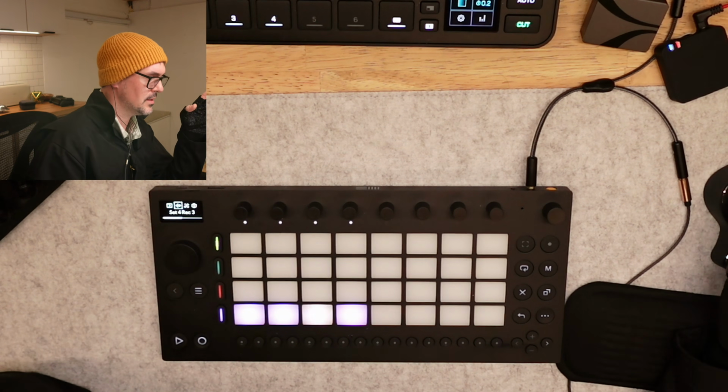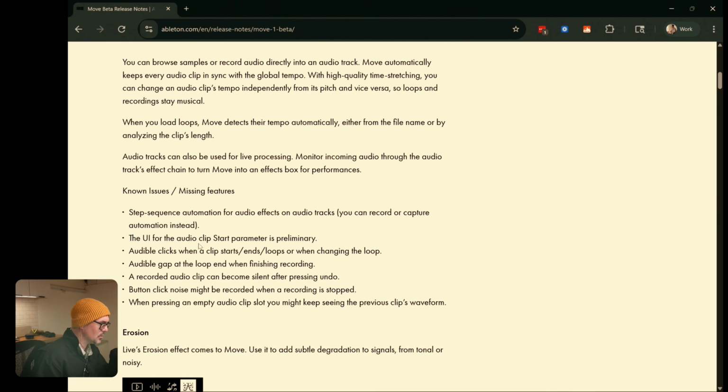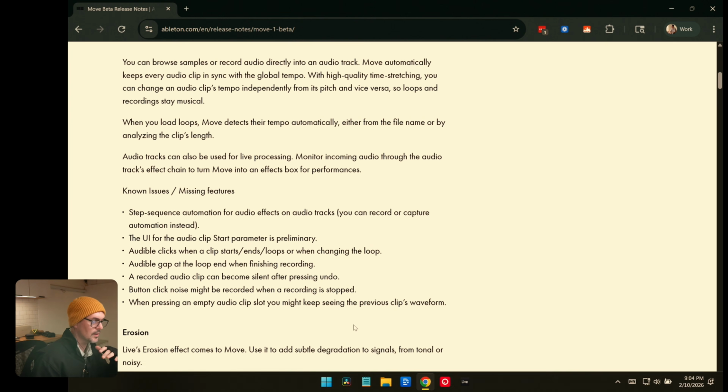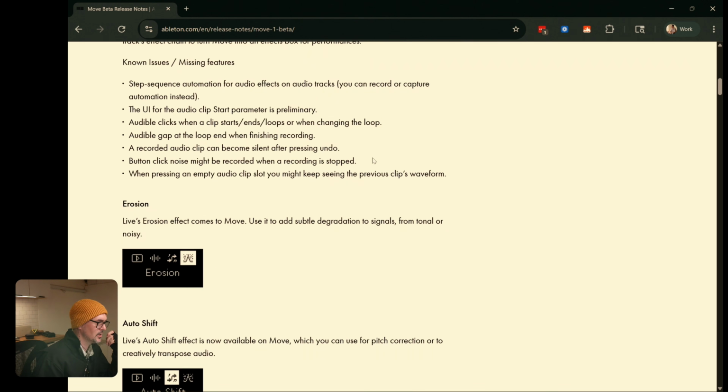Okay. As of right now, the UI for audio clip start parameter is preliminary. Sorry, it's quite late when I'm recording this. Audible clicks when a clip starts, ends, loops, or when changing the loop. Audible gap at the end of the loop when finishing recording. A recorded audio clip can become silent after pressing undo. Maybe that's what we kind of experienced before. Button click noise might be recorded when a recording is stopped. Definitely heard that. When pressing an empty audio clip slot, you might keep seeing the previous clip's waveform.